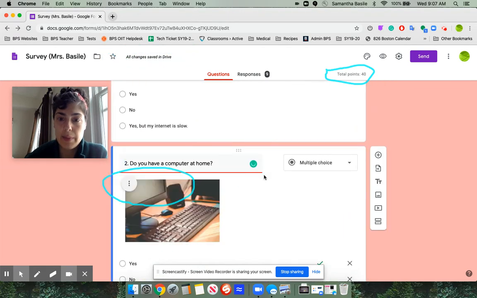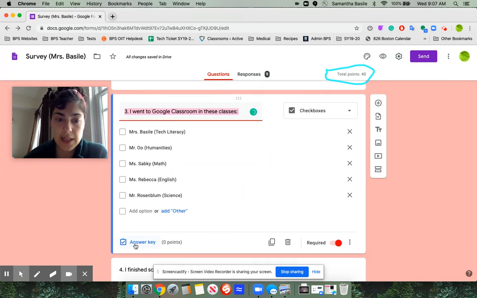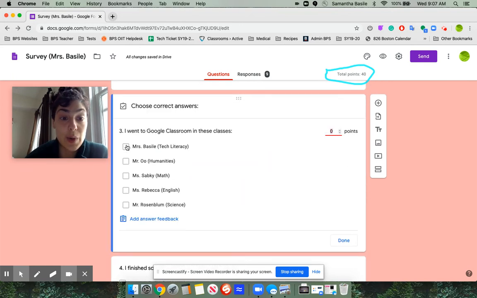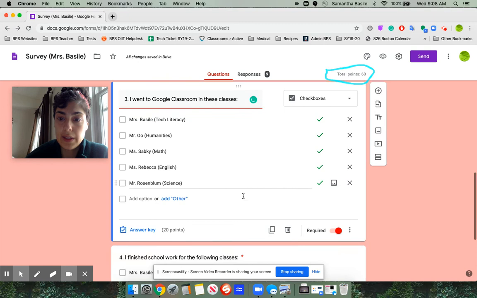Let's go to number 3. I went to Google Classroom in these classes. Answer key. So Mrs. Basili wants you to go in every class. So the correct answer is all of them. The total points I'm going to do is 20. You can see up here that it changed to the total points being 60. Done. Let's go down.